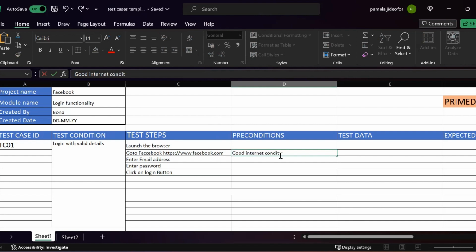But note that when you are writing this on Azure, you won't have the option for precondition. Most organizations wouldn't put the precondition. But when you are doing it on Zephyr Scale on Jira, there is this precondition. Most often, you don't necessarily need to write it. So take note of that.